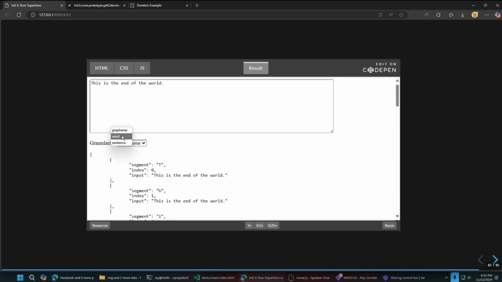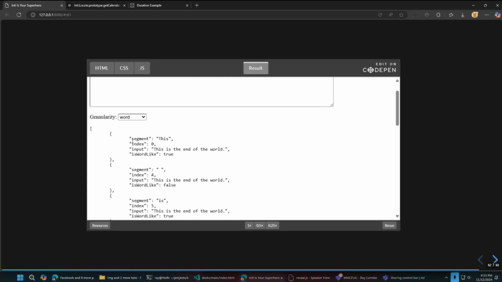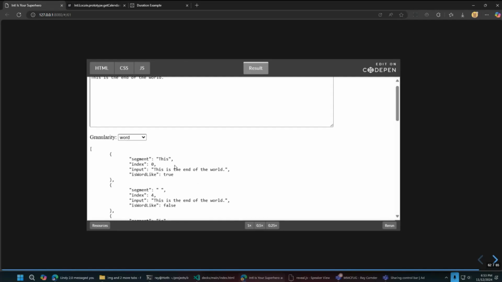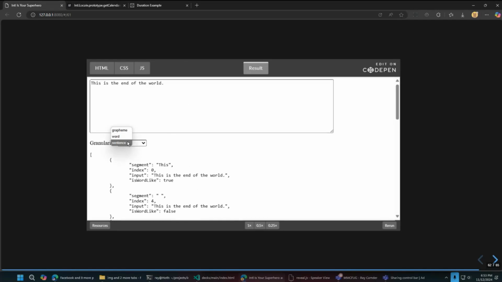Words make a lot more sense, mostly because it will actually break apart each word and each space between them. And you could see in the data and the result, this has an isWordLike of true, and the space does not. So if you wanted a locale friendly way of doing a word count, you would use the spec and it would work whether they have spaces or not. You would get your results back and you would filter to isWordLike true to get a proper word count. Now, fun stuff happens on sentences.